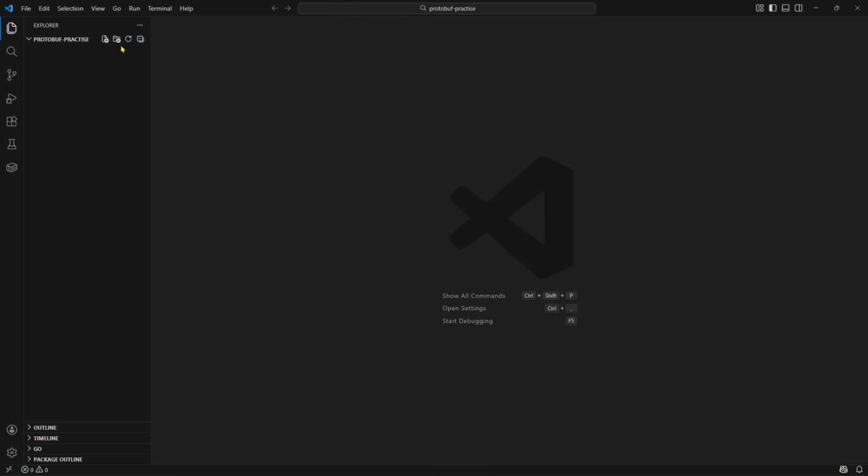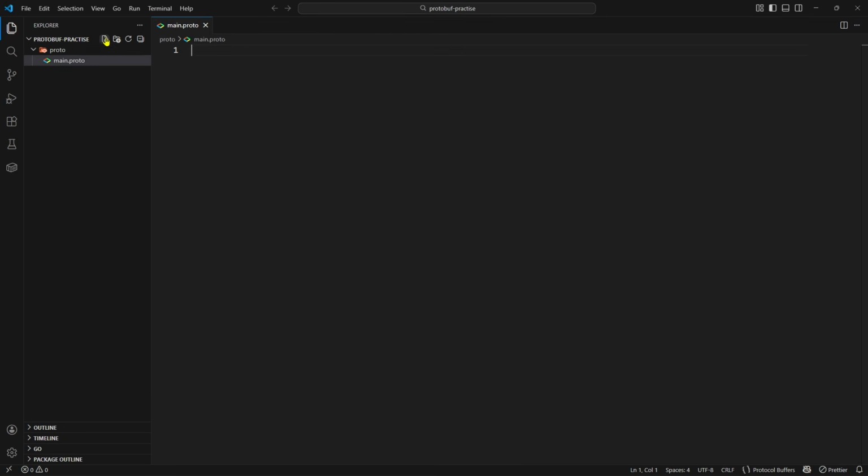I'm going to create a new folder in my project root directory, and I'm going to name it proto. Inside of this proto, I will have all the source proto files and then the generated Go proto files. The first file I'm going to create would be main.proto, but feel free to name it whatever you want, as long as the extension remains as .proto.